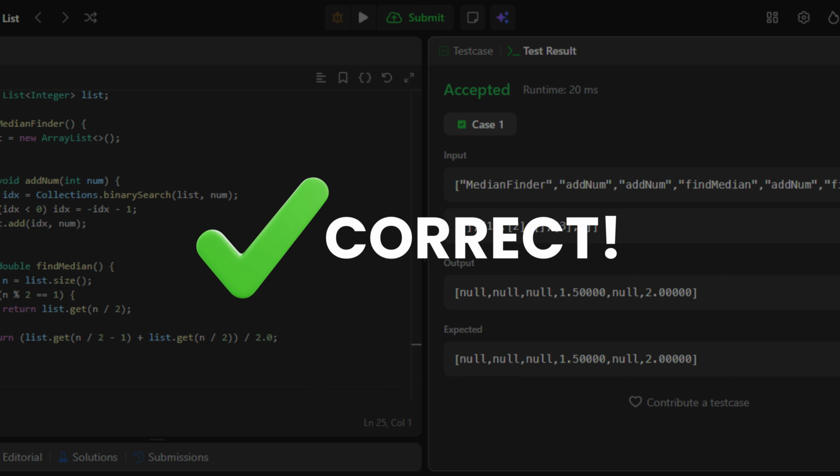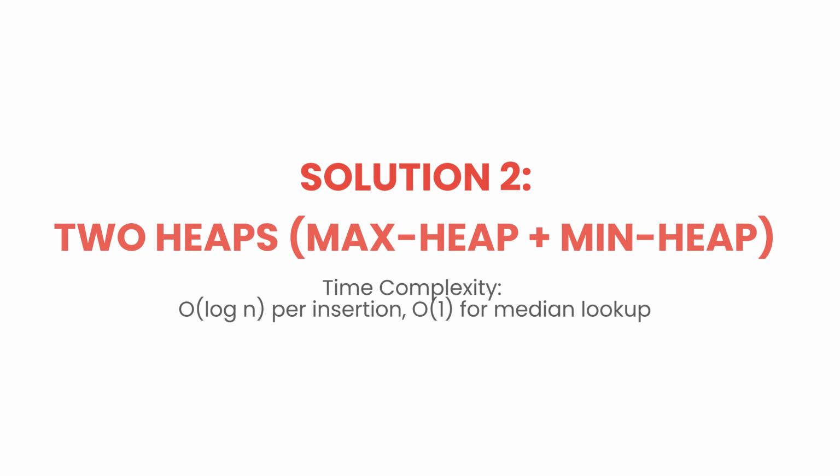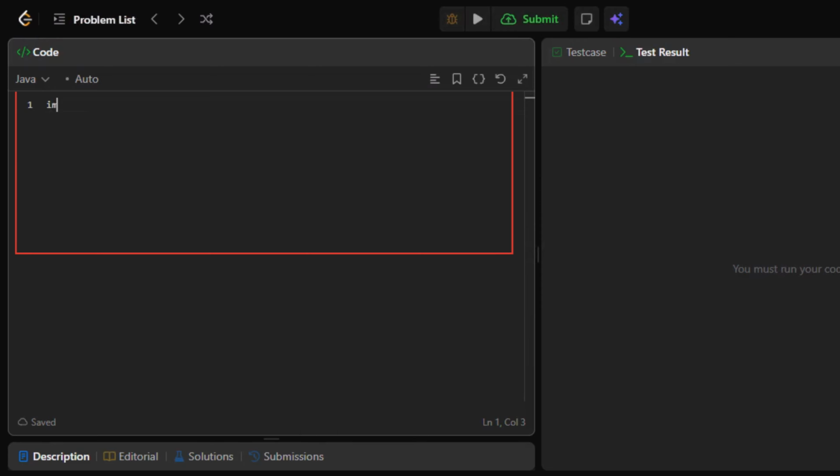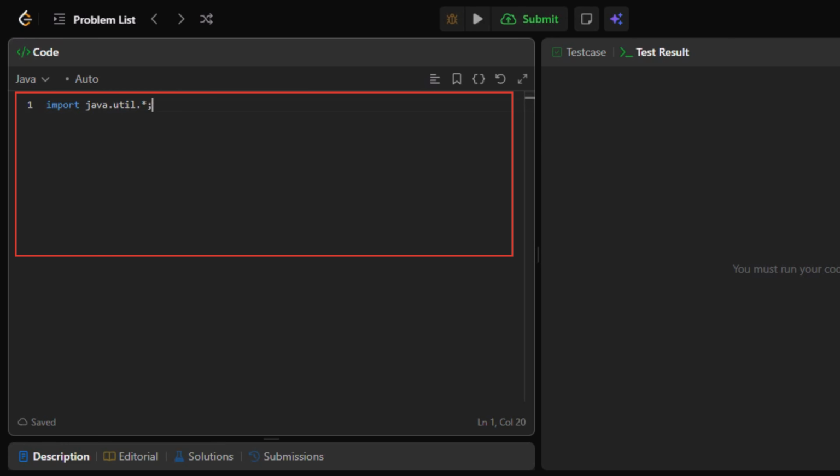So, our implementation is correct. The stream is processed properly and the medians are computed accurately. Now let's implement the two heaps method, balancing a max heap and min heap to keep the lower and upper halves separated for fast median retrieval. This approach keeps the lower half of numbers in a max heap and the upper half in a min heap, letting us find the median efficiently.